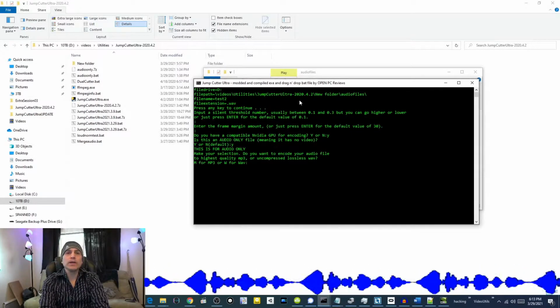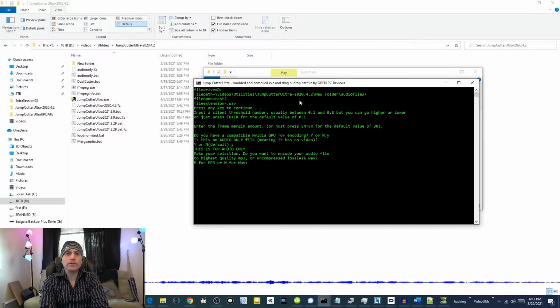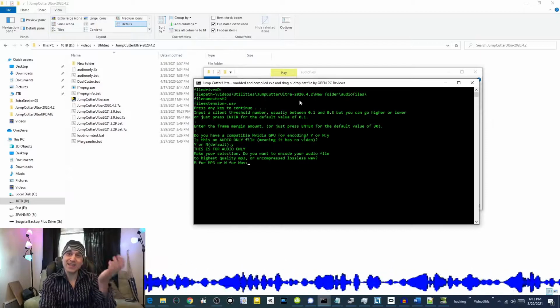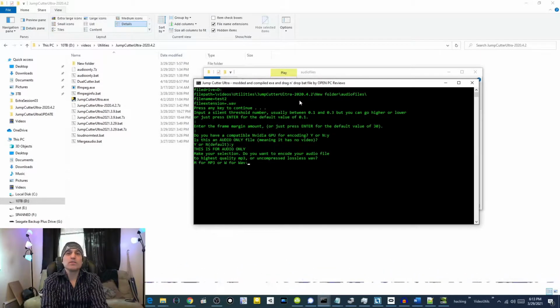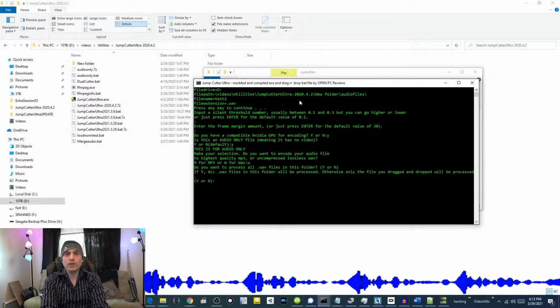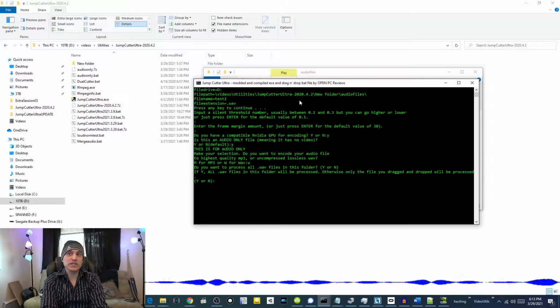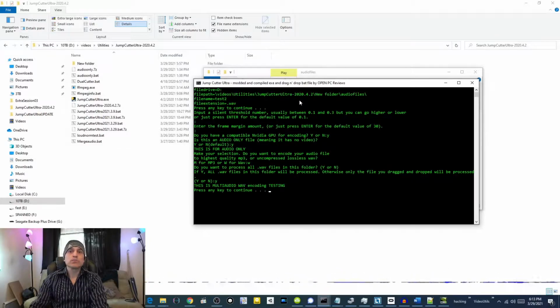This is for audio only. Make your selection. Do you want to encode your audio file to highest quality MP3 or uncompressed lossless WAV? Some people might want MP3. I like to do WAV because I usually do this for video editing and I don't like dealing with MP3s for video editing, so I'm gonna say WAV. Do you want to process all WAV files in this folder, yes or no? We're gonna say yes. Press any key to continue.